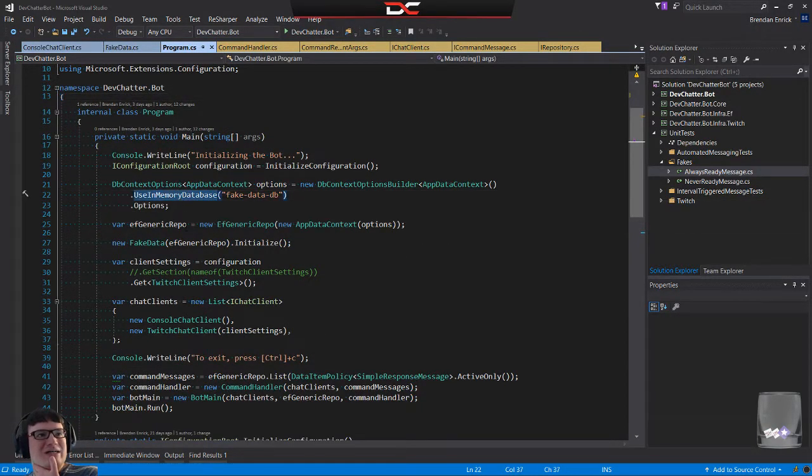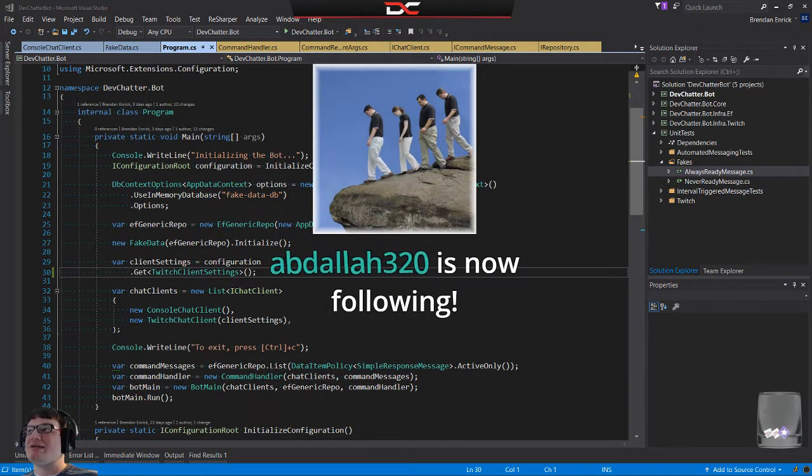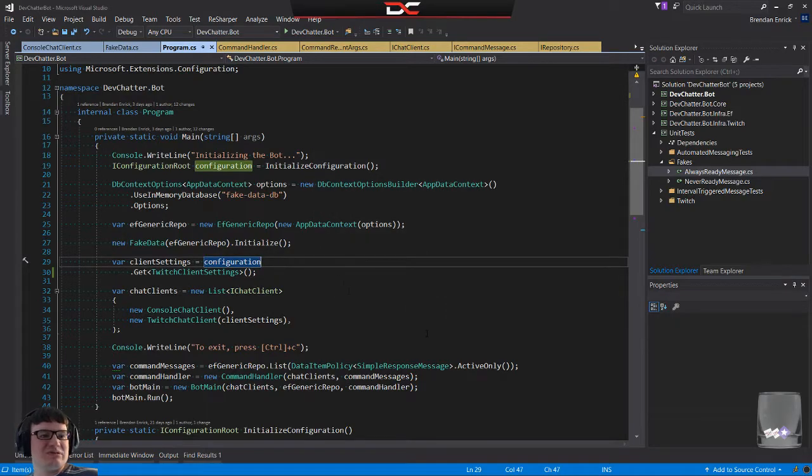Yeah, so I mentioned we're using an in-memory database, which is kind of neat. The other thing that we have set up is, hey, welcome. Thank you for following Abdullah 320, looks like 320.